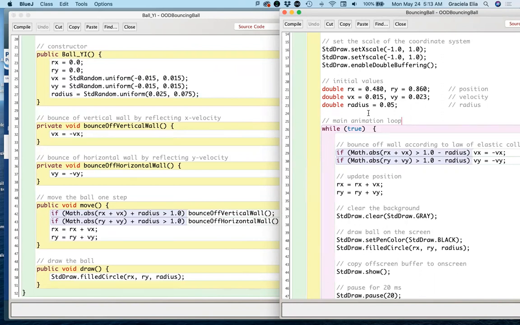Can you imagine having many balls if you are not using object-oriented design? Of course, some of you are probably thinking about arrays, and you can use arrays. Actually, as a matter of fact, when we do colliding many balls, we're going to do that, and we're going to have arrays of ball objects.